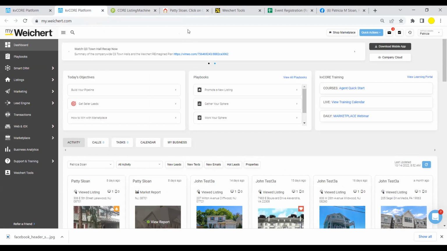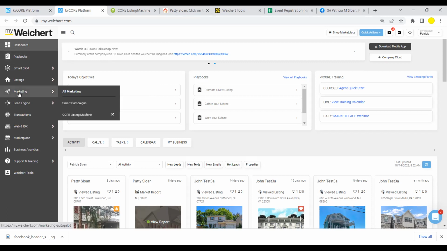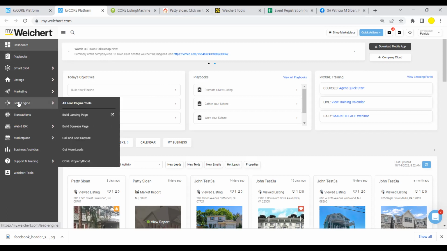All right, so that's the one way. Any questions about that? I mean, the core listing machine looks complicated, but it's very simple if you just go through each step. Okay, the other way you can post things is that you can build your own posts. All right, we're going to go in the lead engine.